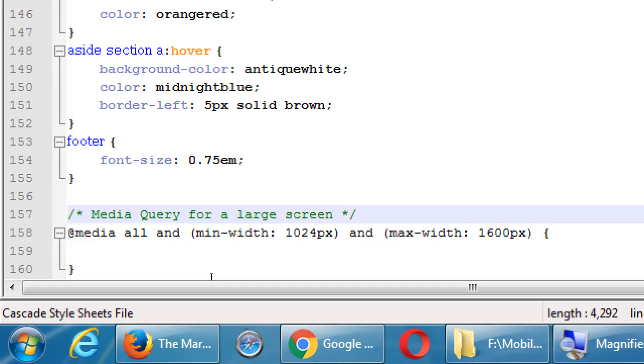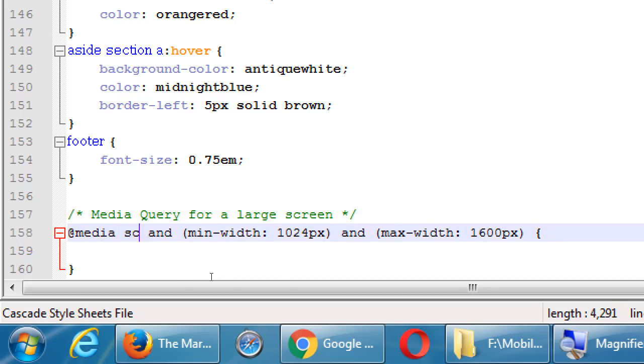A query, a question. It's going to check what kind of media is this project currently being looked at. We've said all, so any media. Other possibilities here, commonly you see screen, because the alternatives are we could have an audio version of the website. Media audio, media braille, media projector.